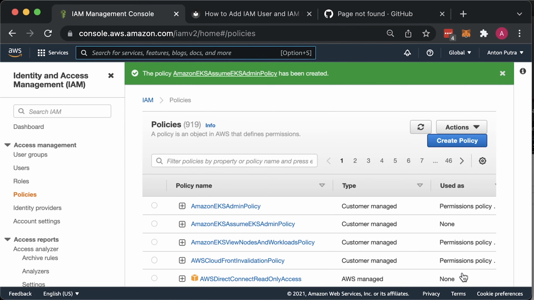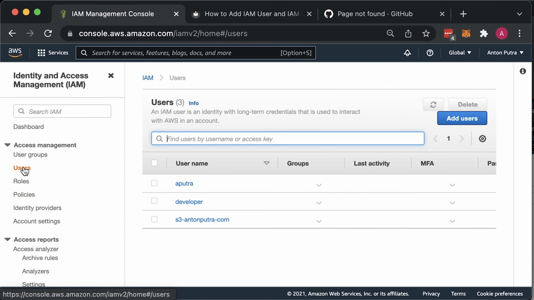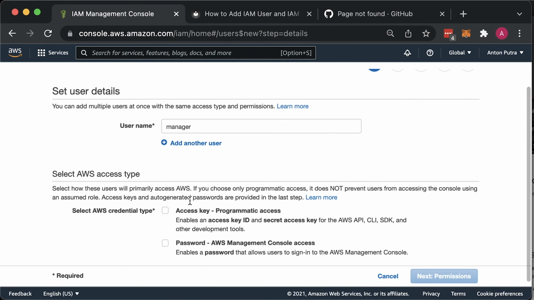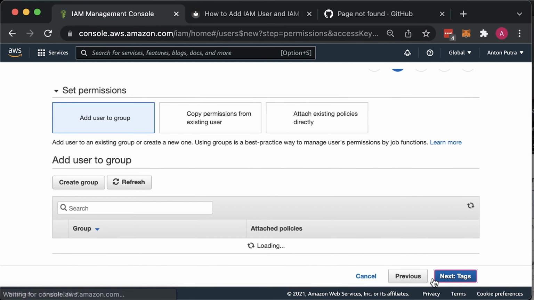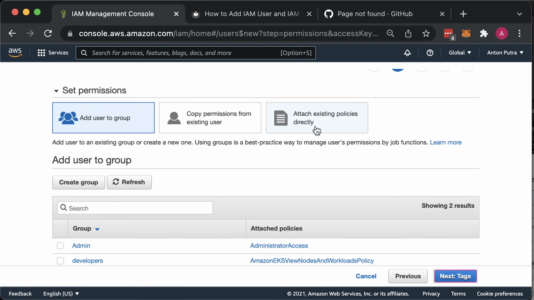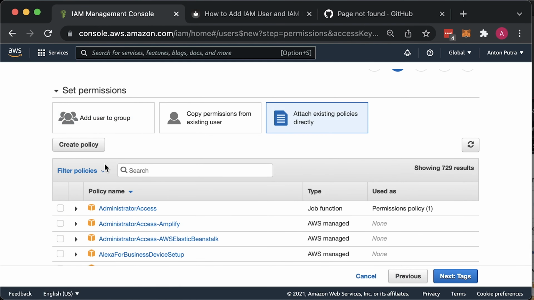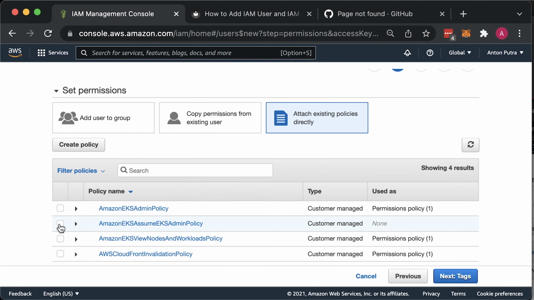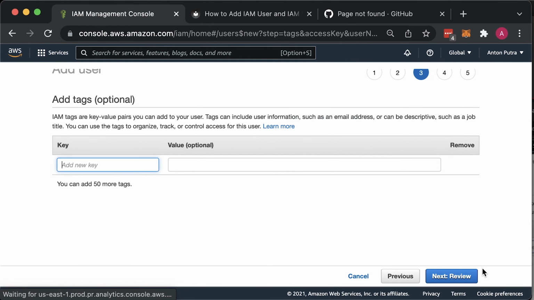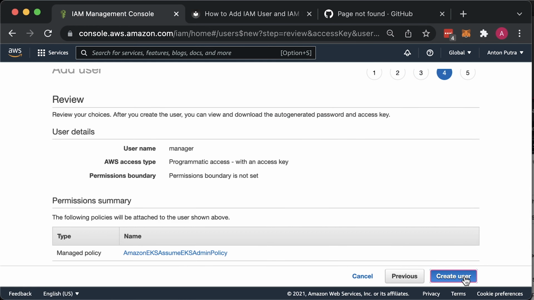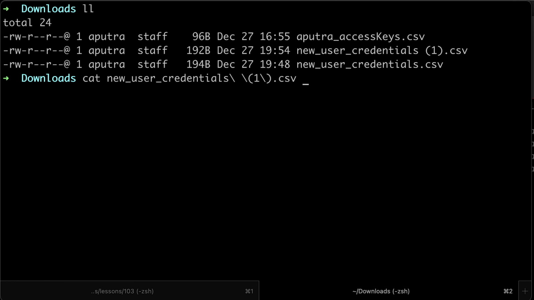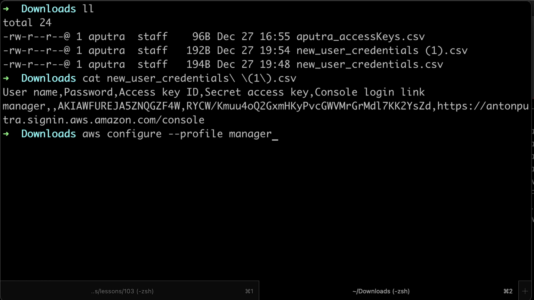To test it, we need another IAM user. Let's create a manager user and allow it to use EKS admin IAM role. In this case, just attach Amazon EKS assume EKS admin policy directly to the user. We need to download credentials as well. The same thing for this user. We need to create a manager's AWS profile.